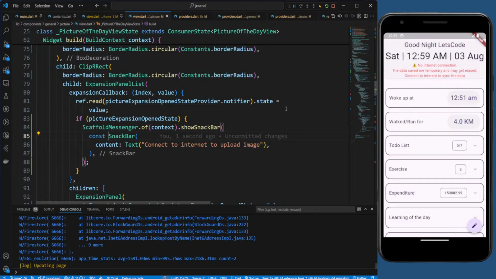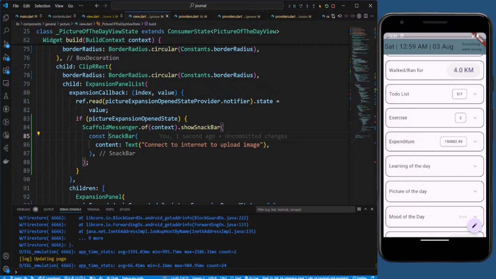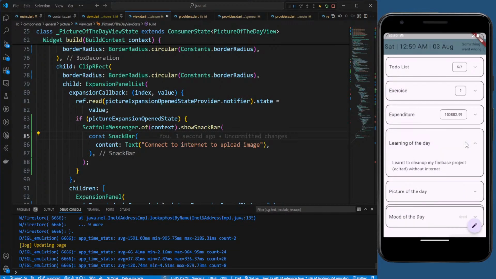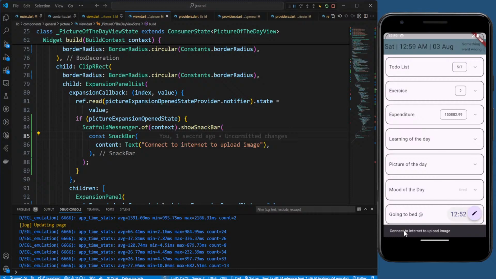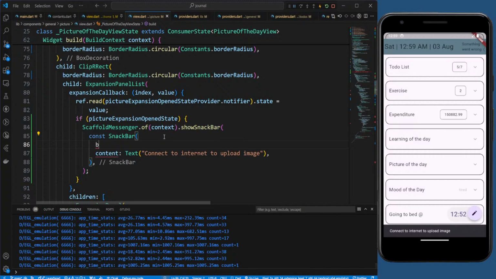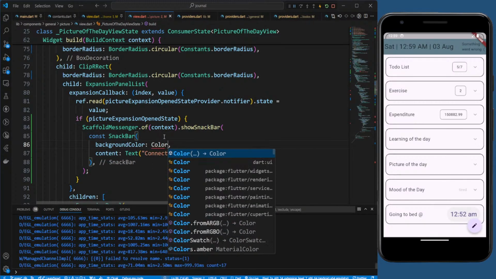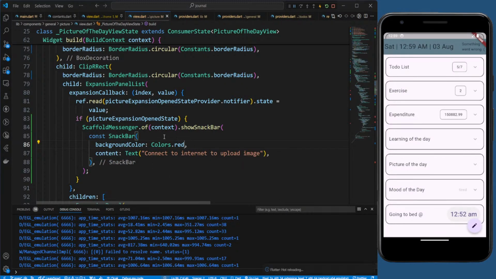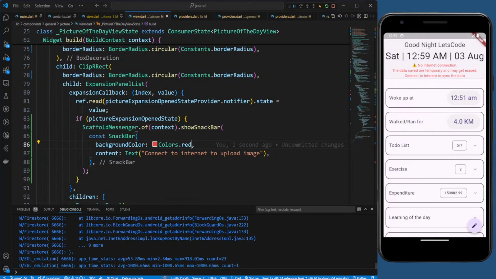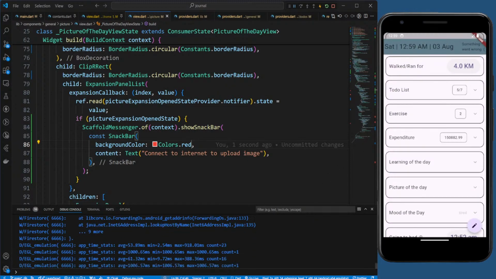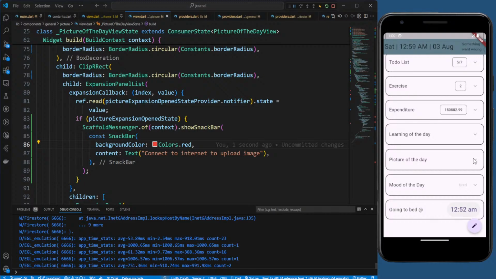I think let's just put a good state. So if you click on this now, on picture of the day, connect to internet to upload image, right? You get this. Let's make this red. Background color: Colors.red. So how this will help is that they know why they cannot click on this, right?